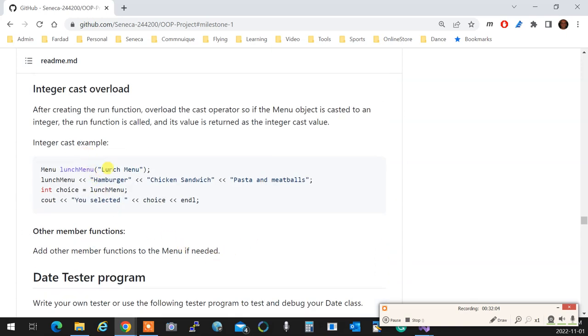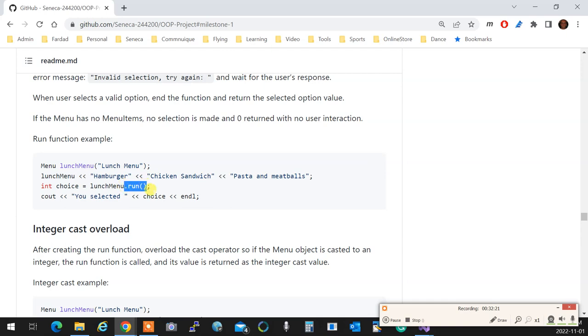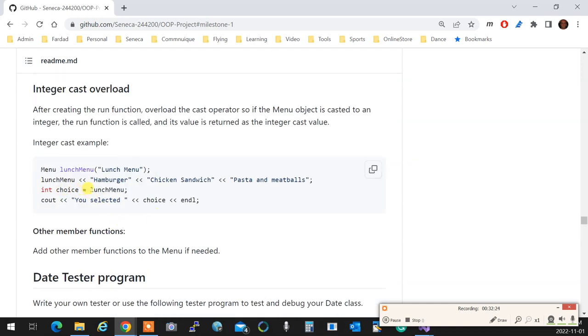So the integer cast, if you cast a menu to an integer, it runs. So casting a menu to an integer or calling the run function will do the same thing. So instead of actually running, I can actually say int choice is equal to lunch menu. Because the compiler tries to cast lunch menu to an integer, it will call your cast overload and therefore conversion overload and therefore run will call.